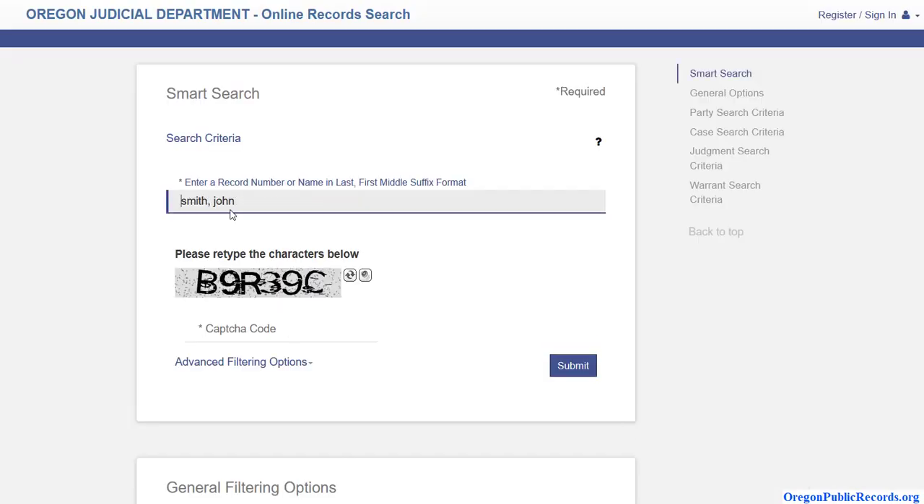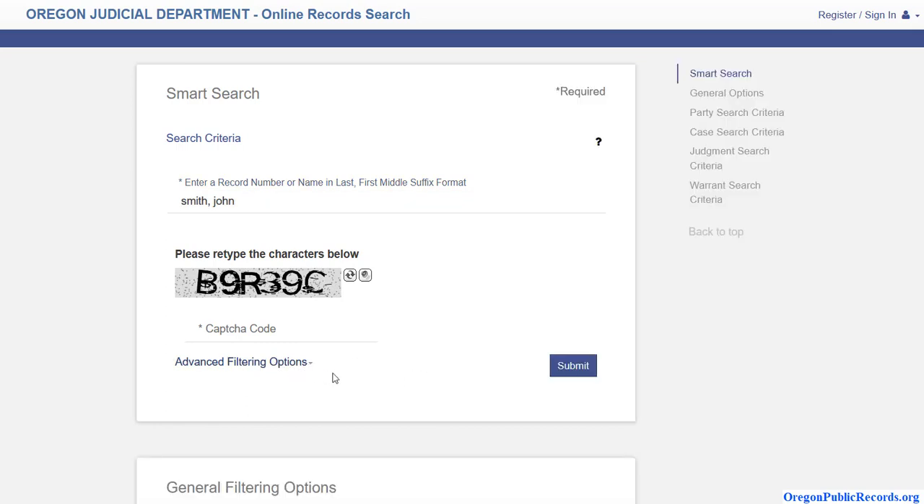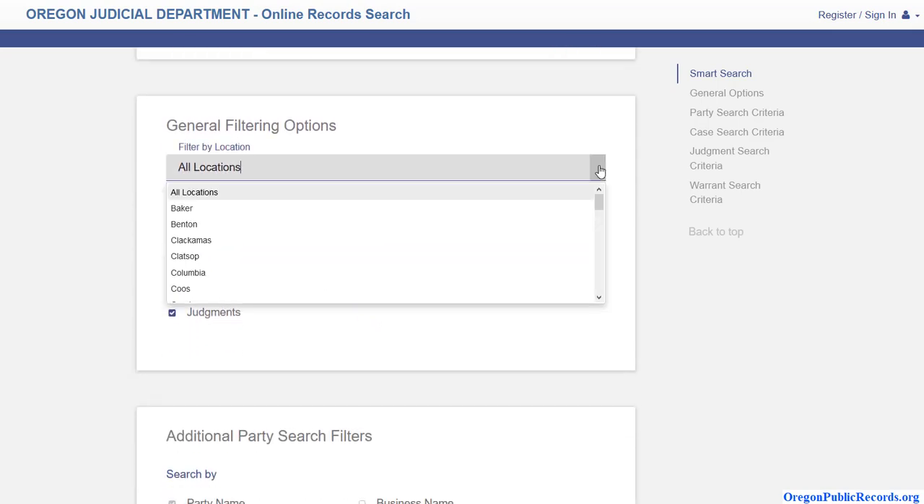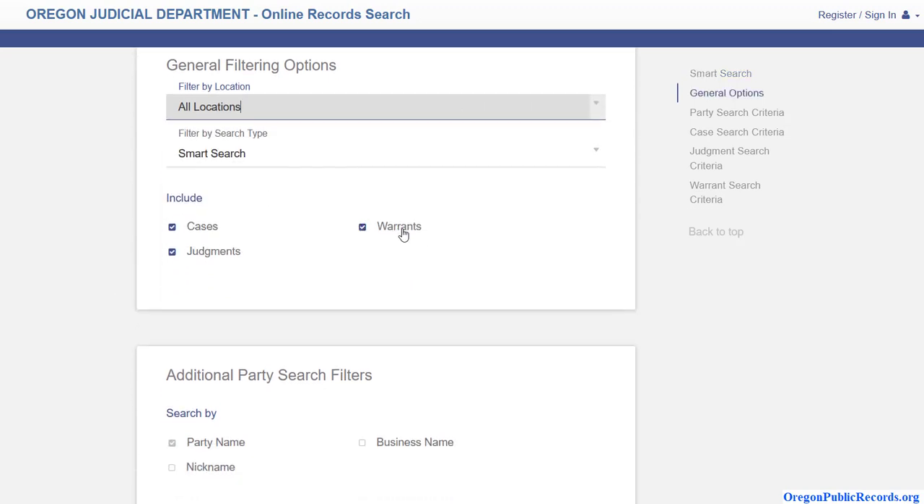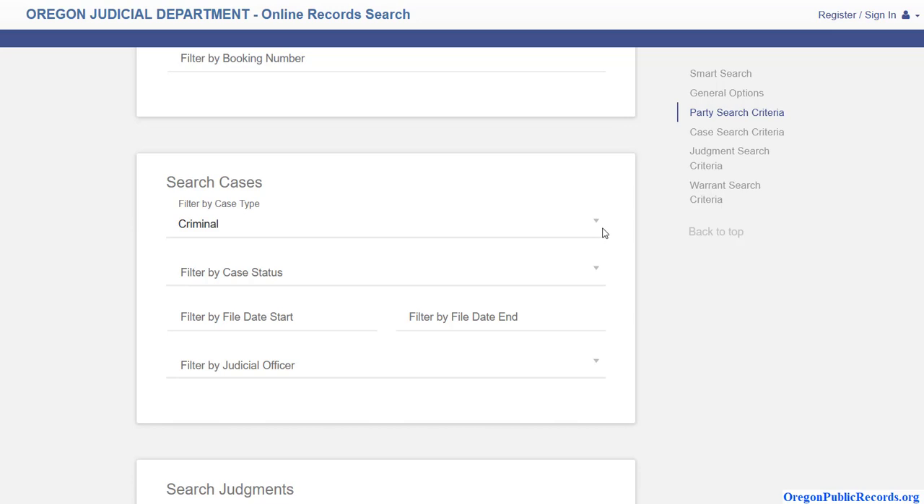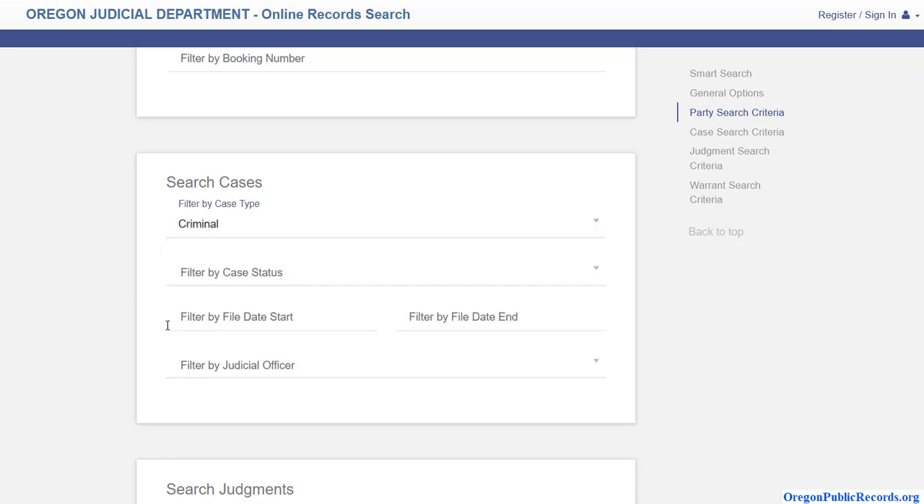So this is the free database, and you can do an advanced search if you click the advanced filter options. And as you can see, you can do all locations, or you can maybe search a specific county. You can even research warrants, cases, judgments. I'm just going to leave all of those. Party name, business name. So if you want to look up maybe a particular business, then you can select. If you want to look at all case types, anything from civil, family to probate, or just criminal. So I just have criminal selected.